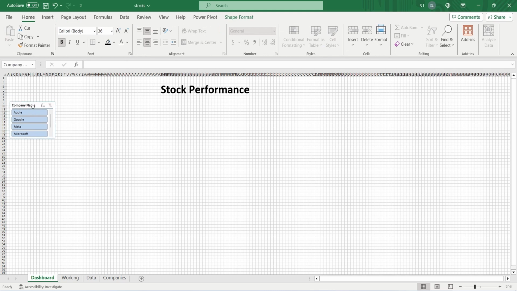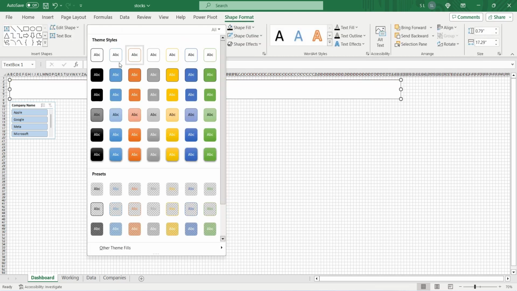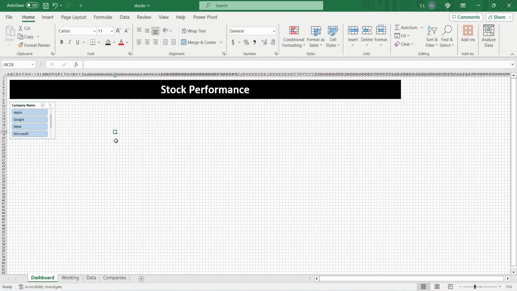We will create a dark theme for our dashboard. Change the background of the text box to black and font color to white. You can use one of the predefined styles as well.